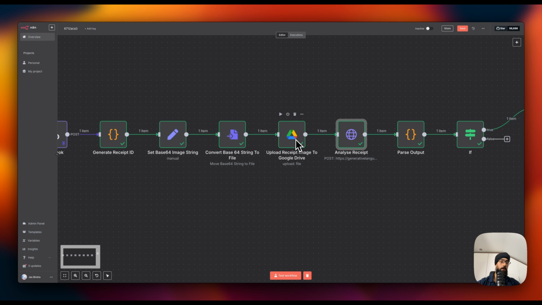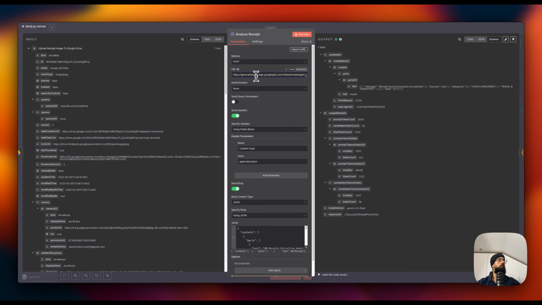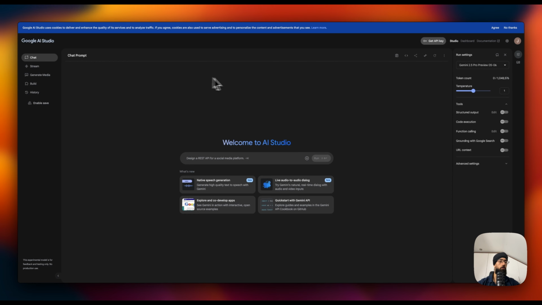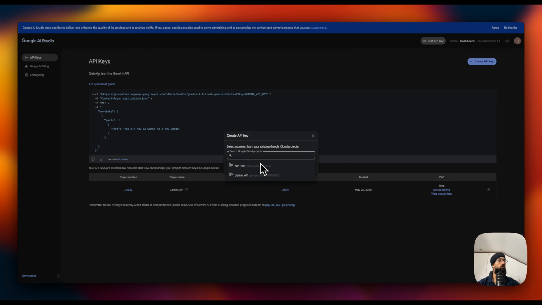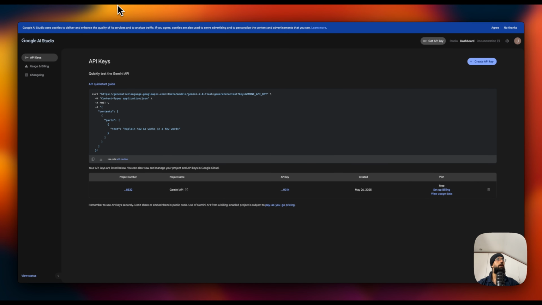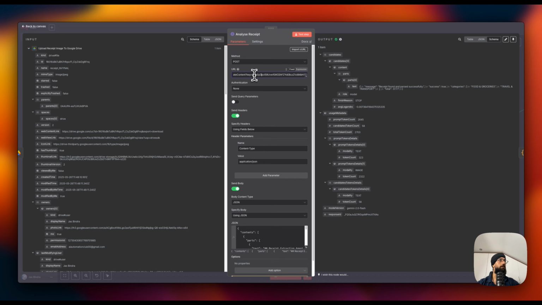So once the receipt has been uploaded, it's now time to analyze the receipt using the Gemini API. You will need an API key, obviously, to use this service, and the API key is inserted at the end here as a query parameter. You can get this API key by heading over to aistudio.google.com, and in the top right, click Get API Key, and then click Create API Key, then select your Google Cloud project and click Create. Then you should get a little row in this table here, and you can copy that over and place it into this URL here.